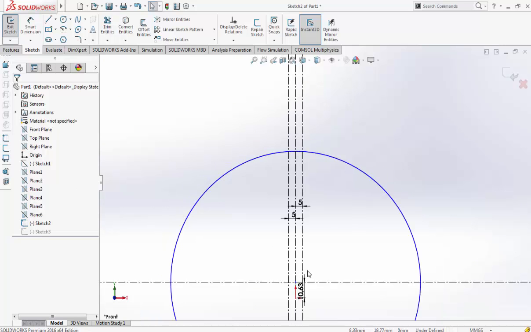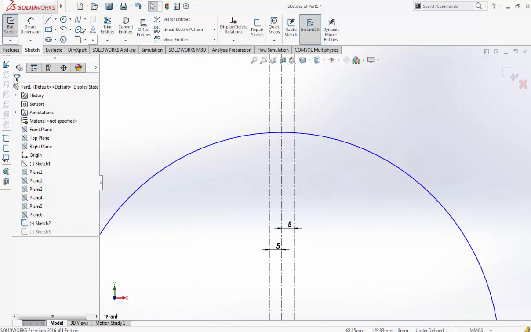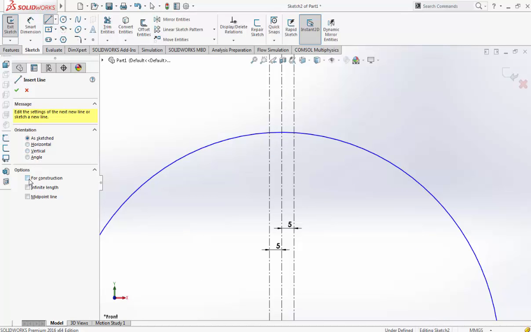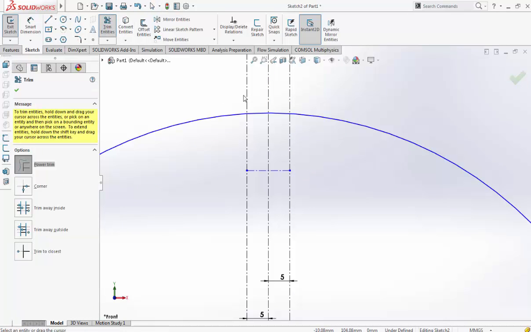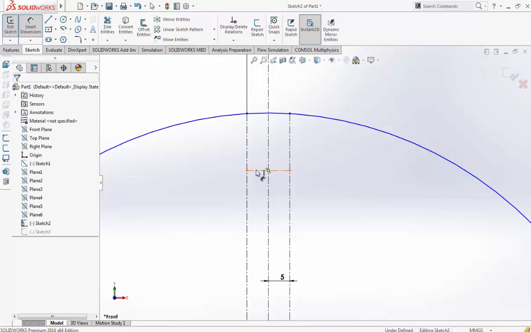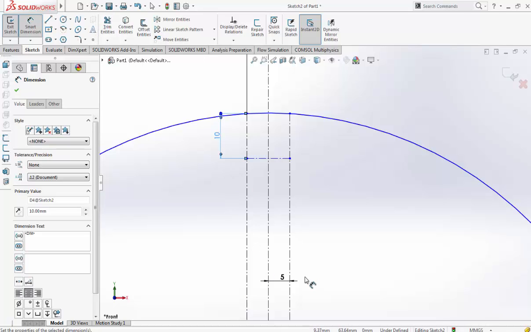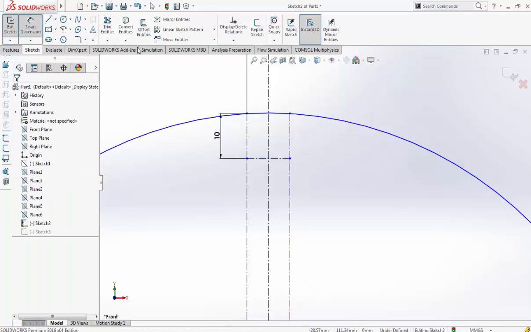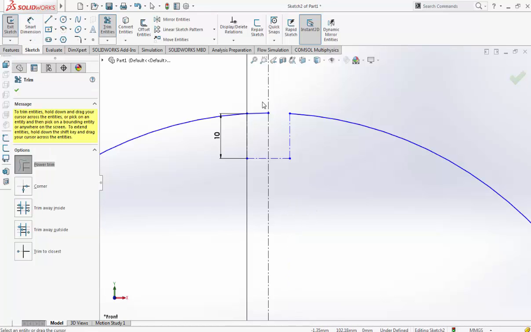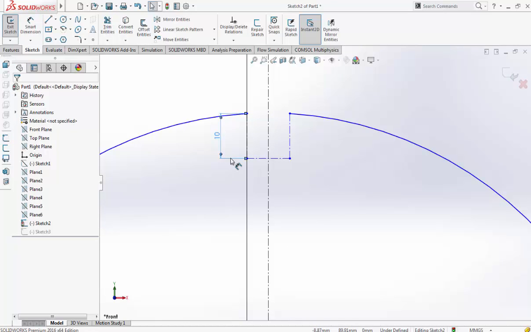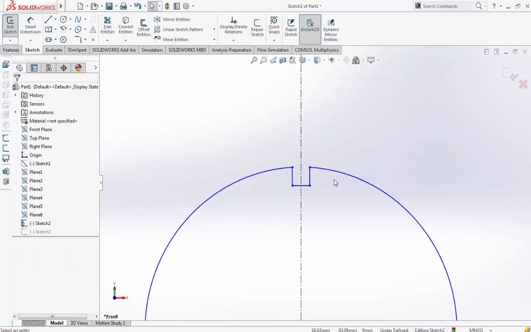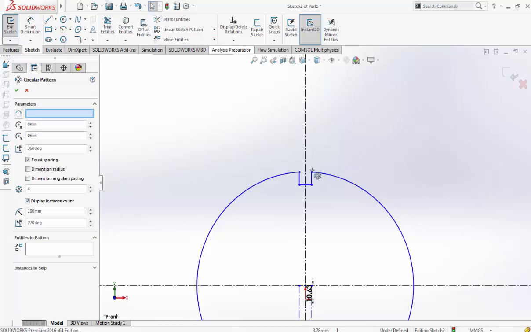Okay, I draw the three lines, and now I will build the horizontal one, then trim this. We erase the smart dimension, cancel, cancel and cancel. We transform our entities and okay. And now we use the circular pattern.